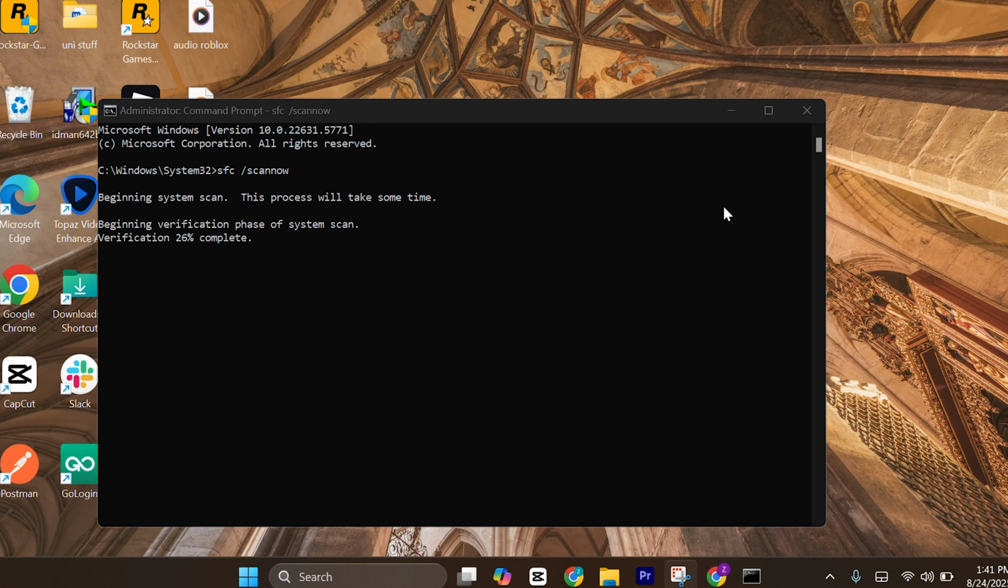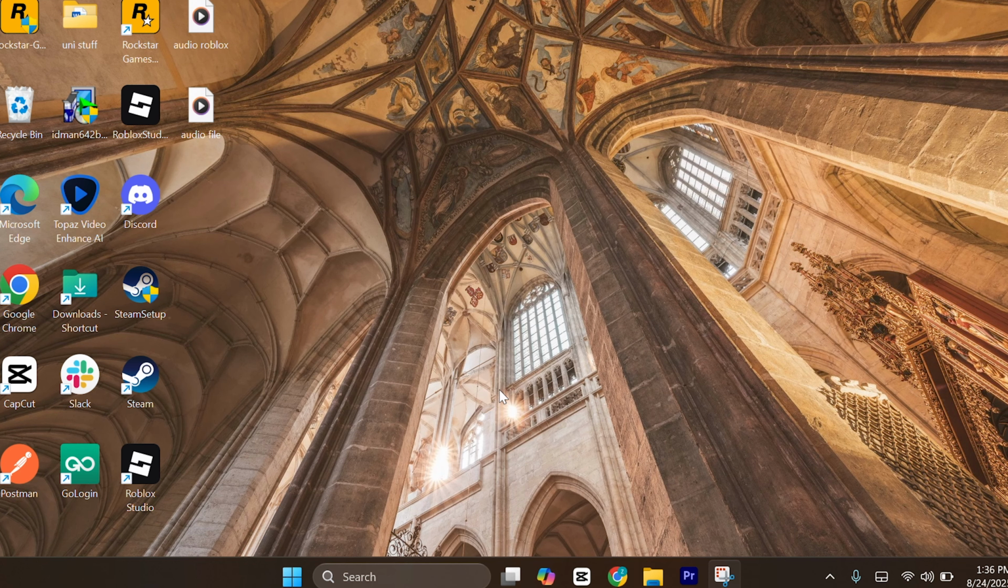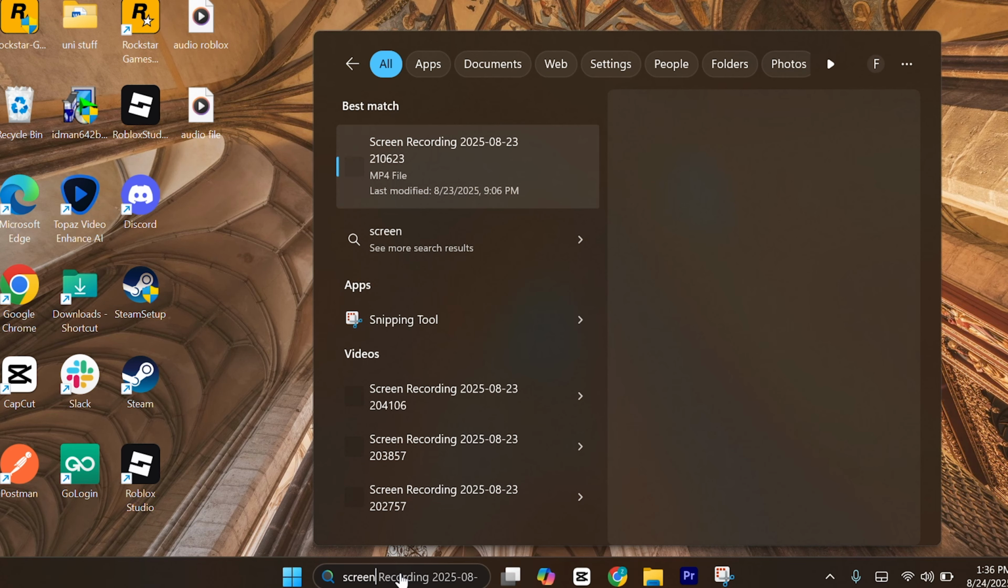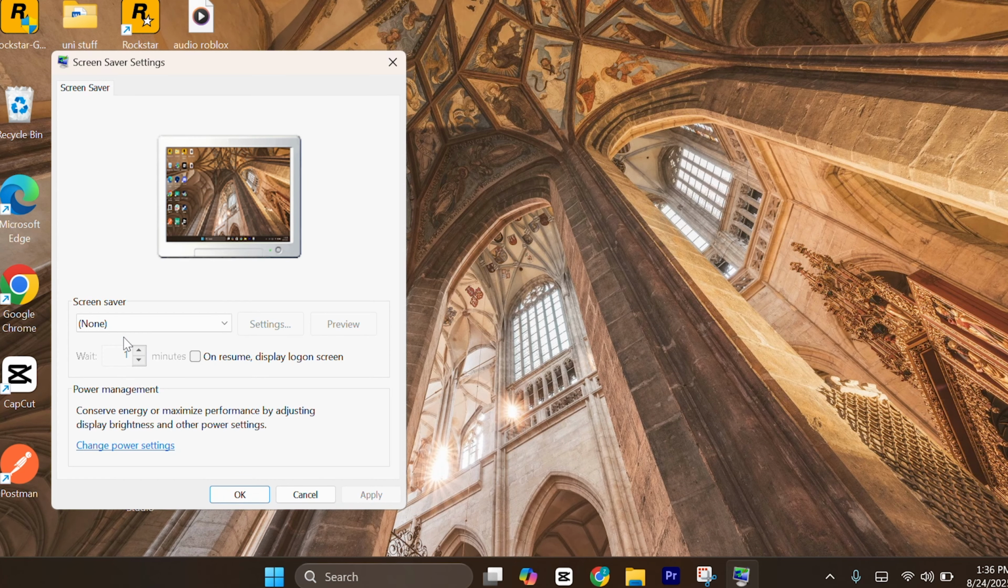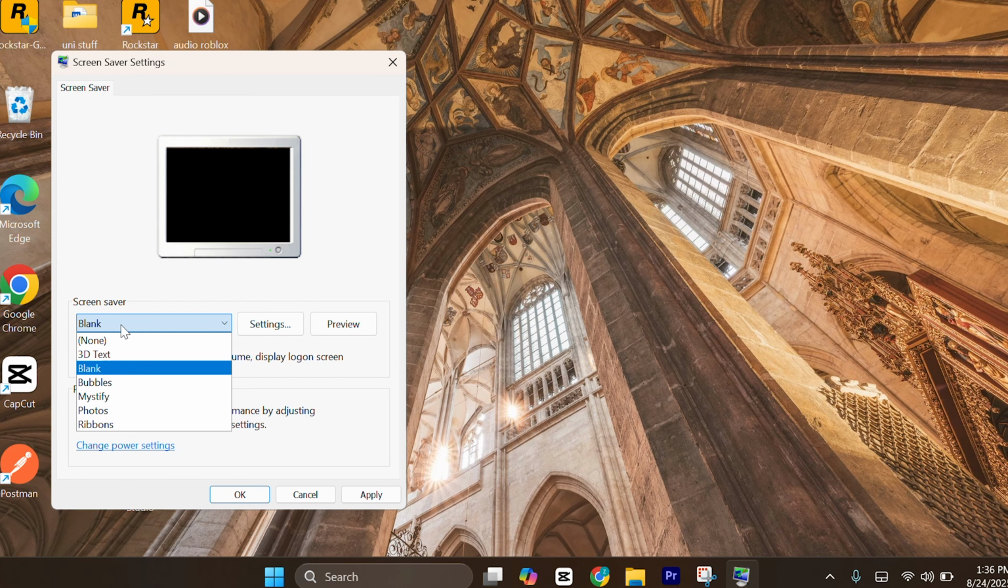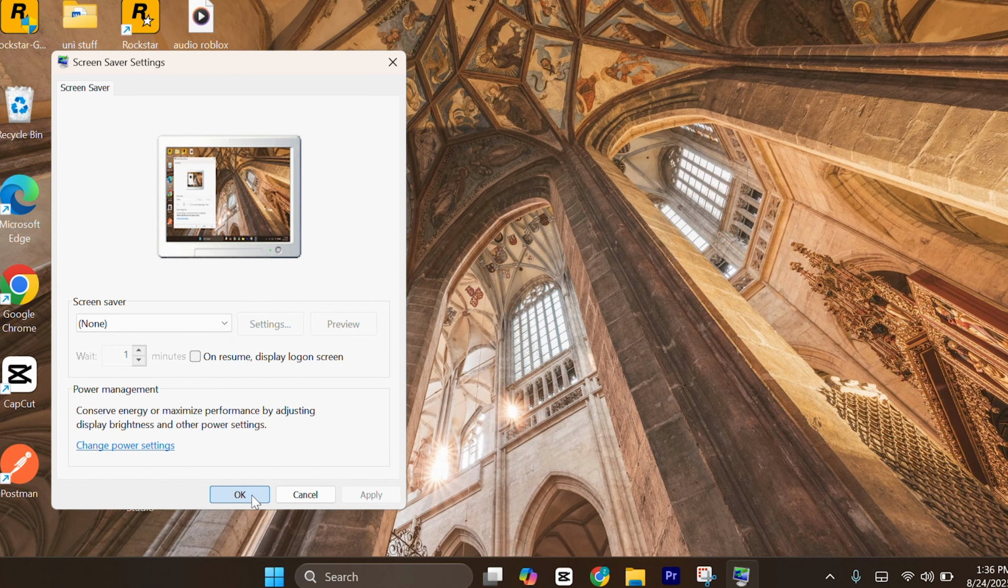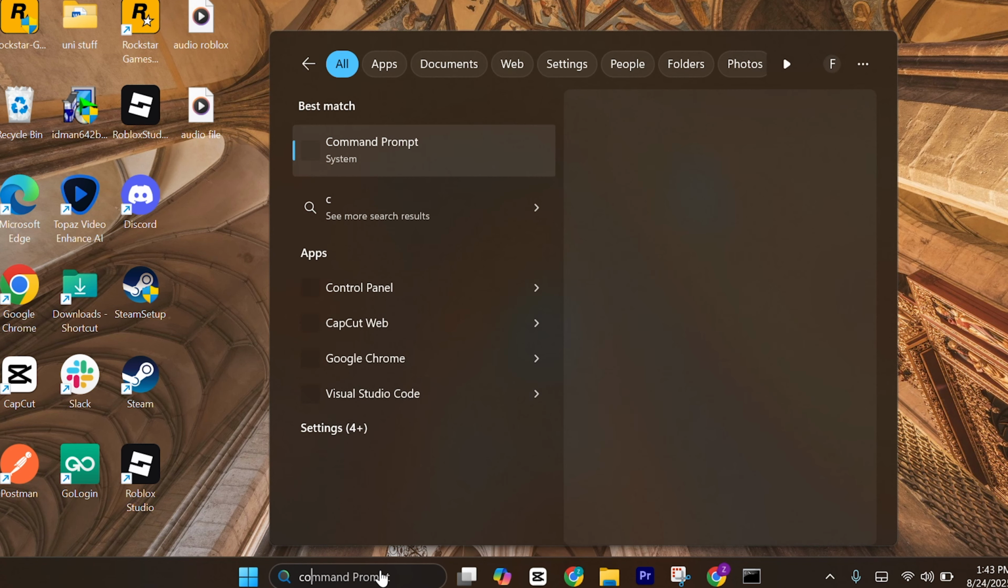While doing this, just close it and then head over to Windows and on the search menu click on screensaver. Change screensaver. Make sure to select none. No need to select any other. If black is selected, click on none and then click on apply. So after that, head over to control panel.